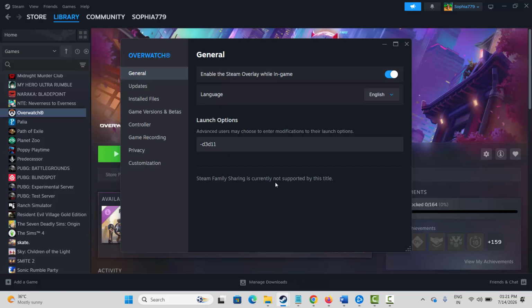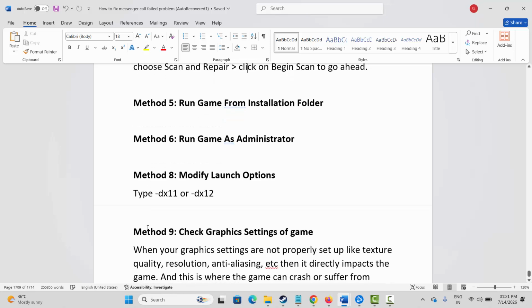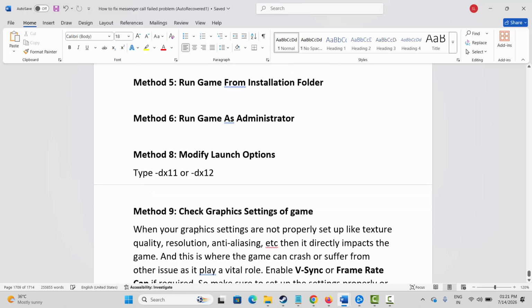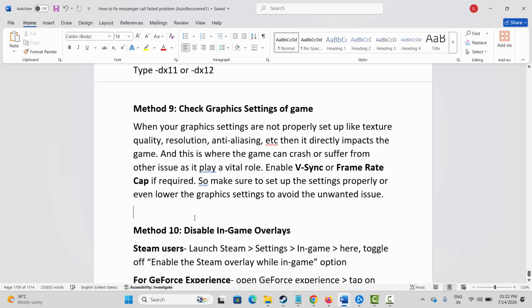If the issue still continues, come back again, remove the launch option and move to the next method. Well, the next method is to check graphics settings of the game. When graphics settings are not properly set up, like texture quality, resolution, anti-aliasing, etc., then it directly impacts the game. And this is where the game can crash or suffer from other issues. So make sure to set up the settings properly, or even lower the graphics settings to avoid any kind of unwanted issues.